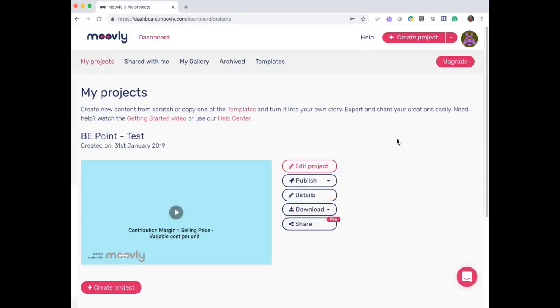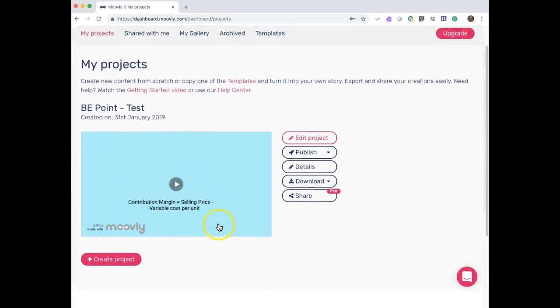And you will get to this screen. If you have already created a Moovly, it will be in your dashboard here. You can see you have buttons to edit it, publish it, get into some more details, which allows you to change things like the title, delete it if it's not something you need, and then download your project and share, which you have to upgrade to the paid-for version in order to do any of the sharing privileges.